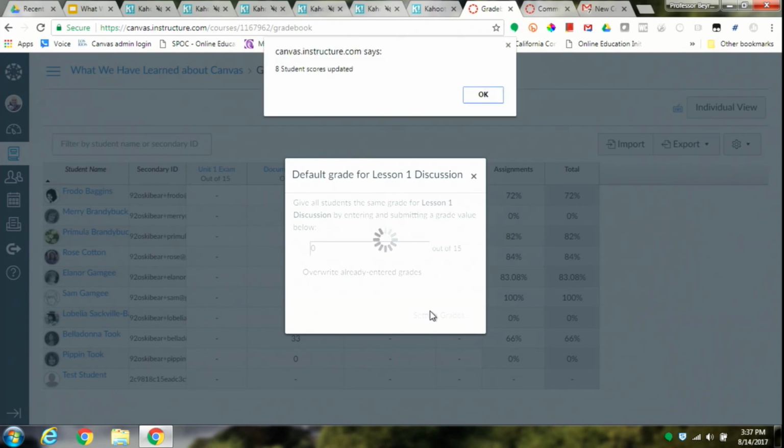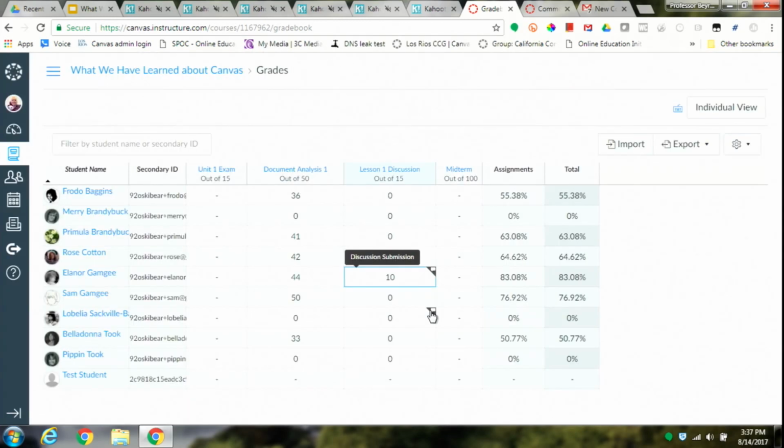And it tells me the number of scores that are updated as well. So I have 9 students in the class. 8 of them got the update. And so there we go.